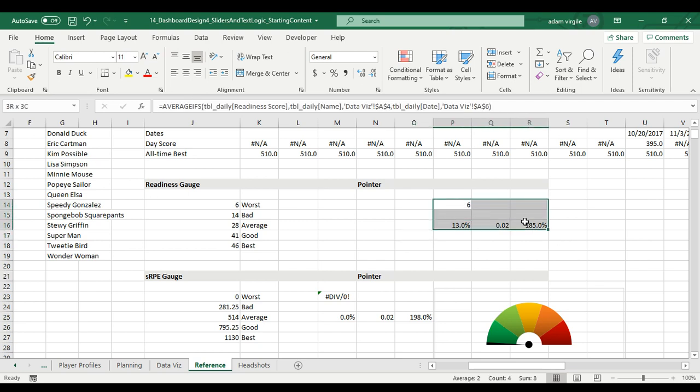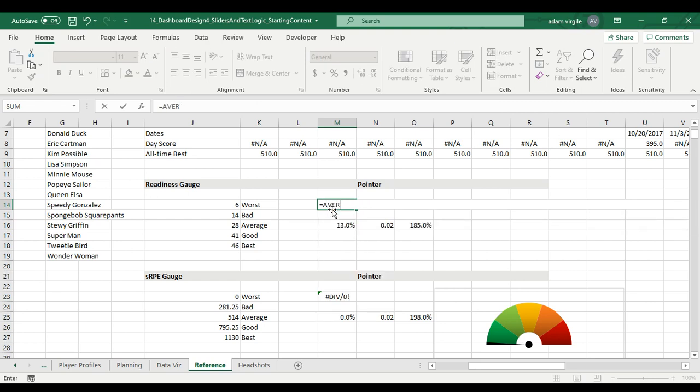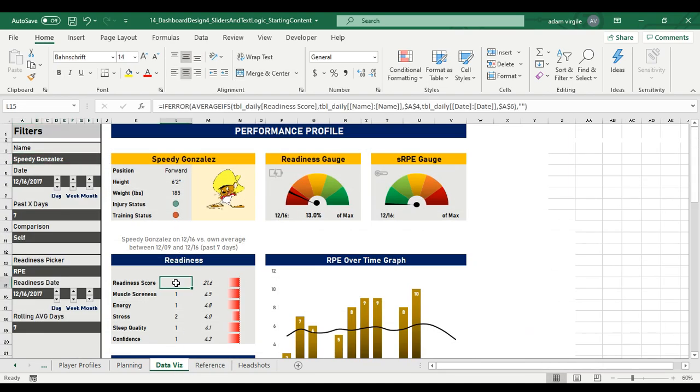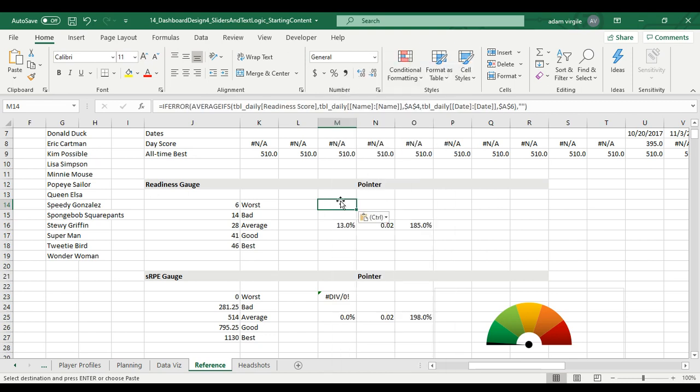And now, let me do this. What we've done here is we've returned a value that is the person's readiness score for the date in question. I'm going to recreate this again. We go equals AVERAGEIFS. We actually already have a formula where we get this. So you could type it out again, or you could go to your data viz, find the formula that returns their readiness score for this day. I'm going to do that now. Copy it. And I right click. I'm going to paste the formula in here.